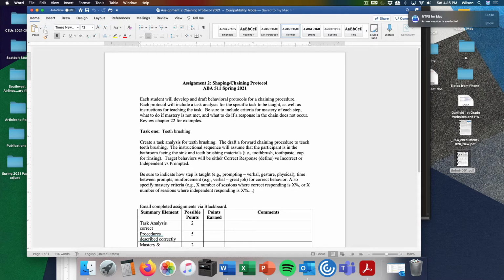Many of you will see on your papers, I should say this first, most of you used correct response. And that is not wrong, but in the context of teaching teeth brushing, or let me rephrase that, many of you put that the goal was to teach independent teeth brushing. So if that is the goal, then it's probably more direct of a measure to record independent versus prompted responses. And I'll highlight that as I go through some examples. Okay, so you need to indicate how each step is taught and a variety of other things. So those were the instructions.